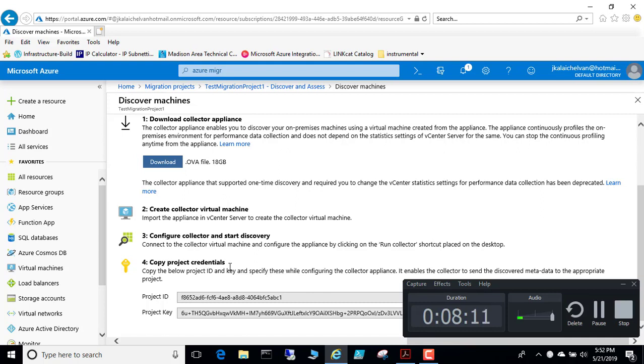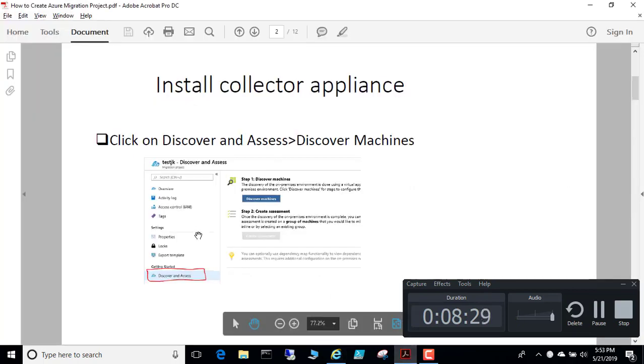And copy this project credentials, copy this below this one. So you have to copy and paste that in a notepad. So this is available in your on-premise to do the authentication. All right, so let's go back to the slide. So all right, we completed this one.